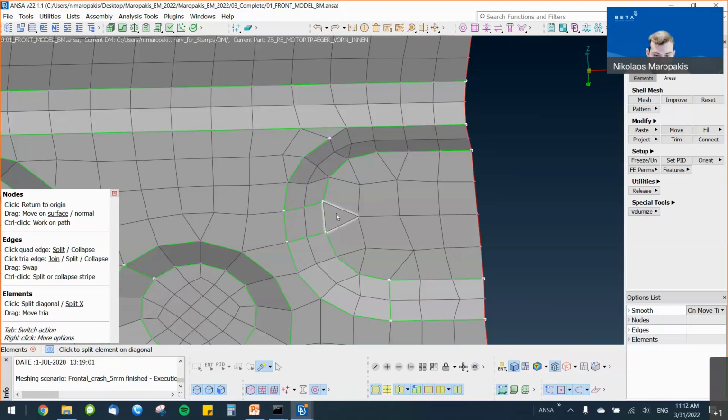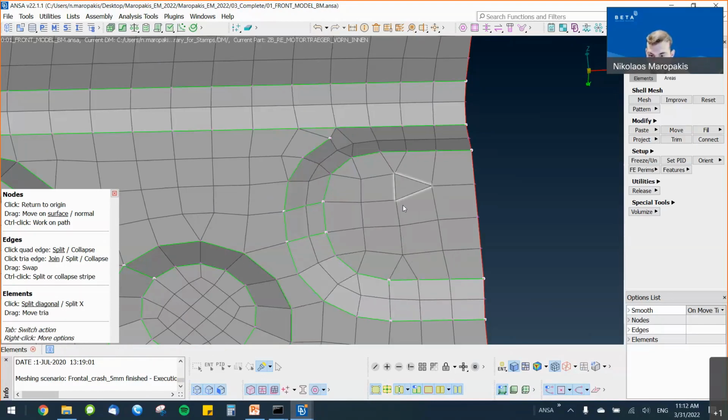Then, by hovering my mouse over a tria element, I can see that the element is getting highlighted. That's because if I drag it, I can move the tria element on the mesh. You can notice that after every move of the tria element, the mesh around it is redistributed because the improve function of smooth is applied on it.